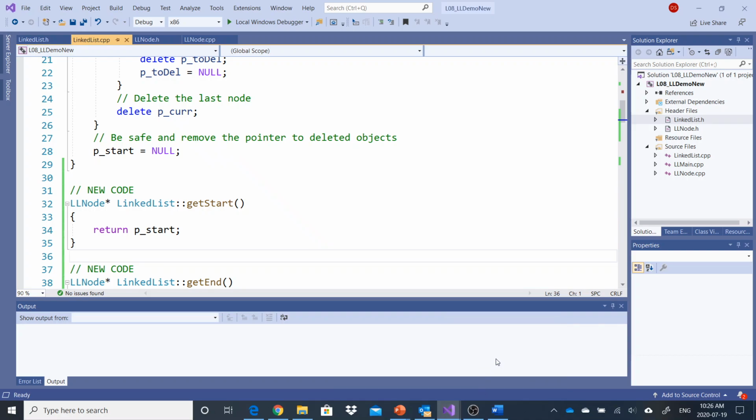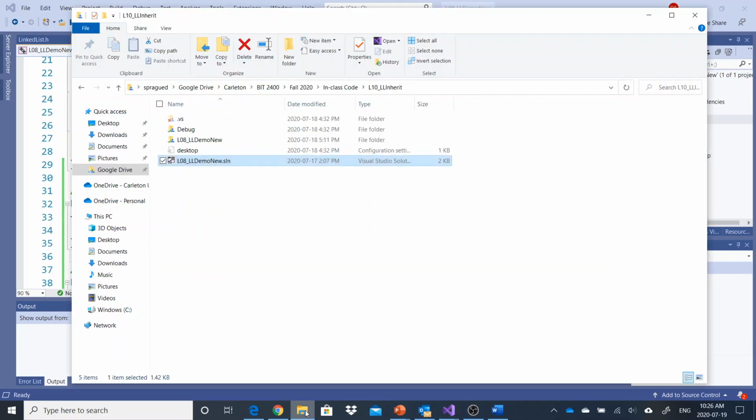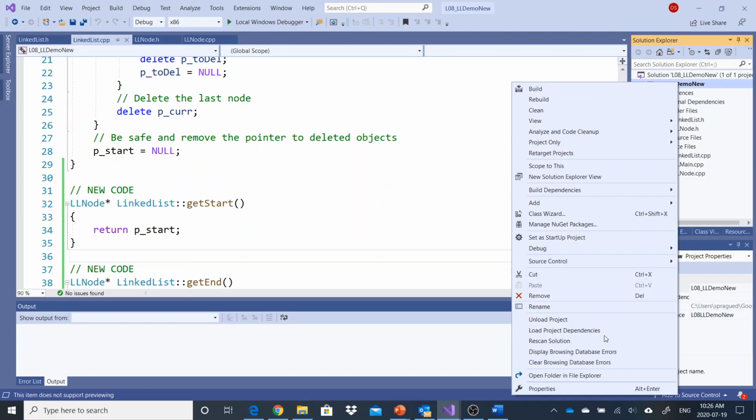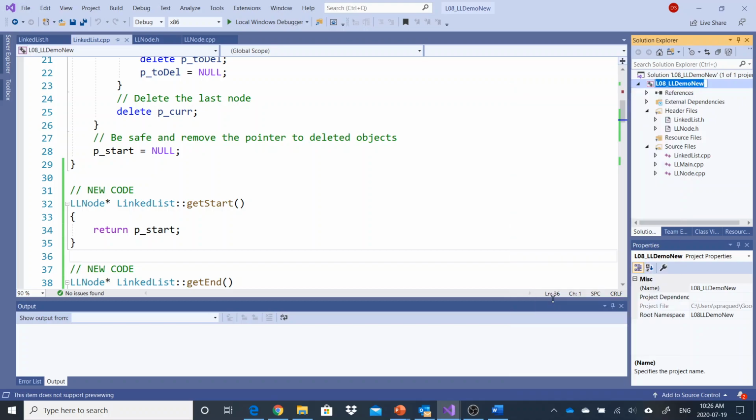And let's go into the linked list demo, this new linked list demo. All I've done is take my old code, LL demo new, copied the folder, and opened it up again. And I just renamed the name of my project. Let's actually see if it's the name of the project. In class code, LL Inheritance. Okay, so I'm going to rename this thing as well. L10 LL Inheritance.